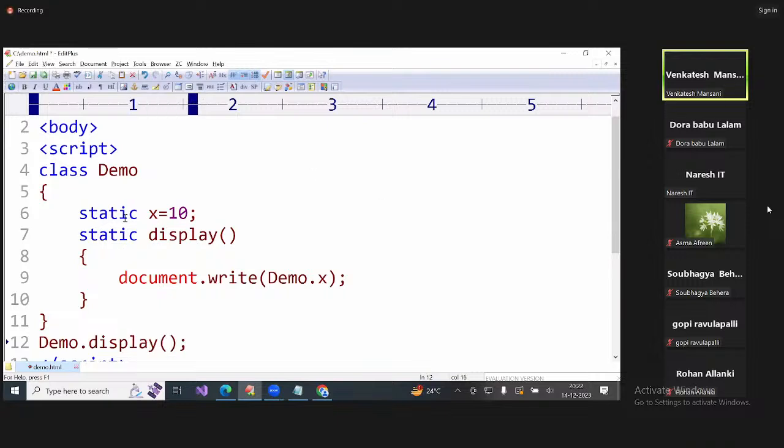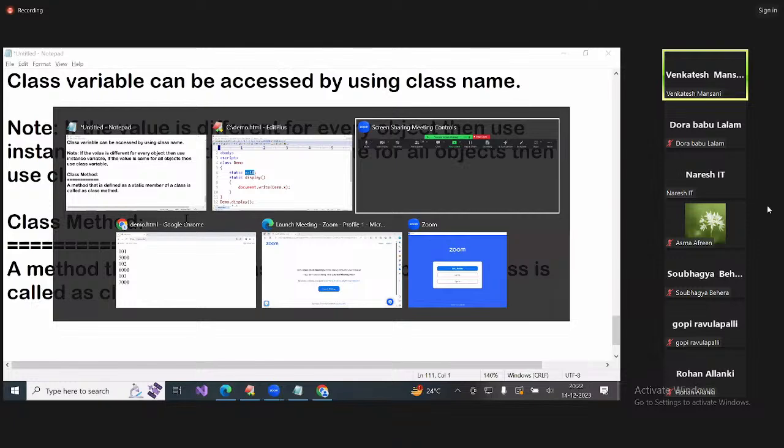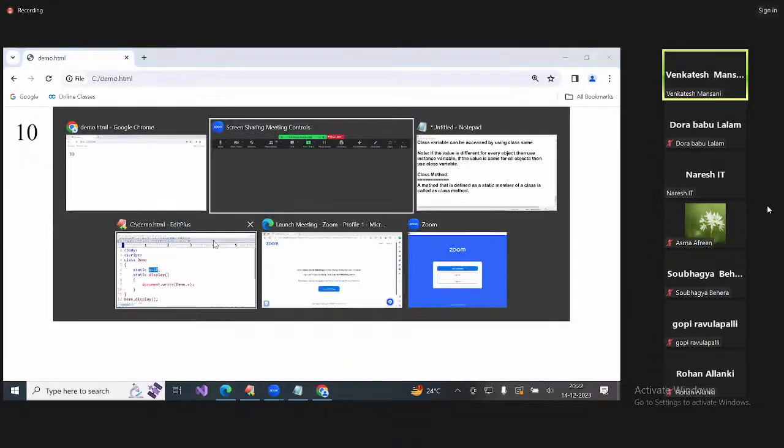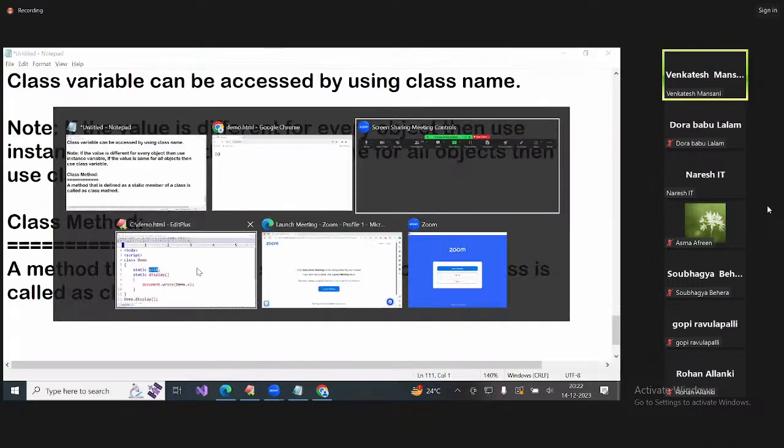Now static variable, instance variable, static method, instance method, constructor, object, class, everything I'll give you in the next program. Here you observe Demo.display is called, it prints Demo.x, which is 10. In the next program I'll combine all.